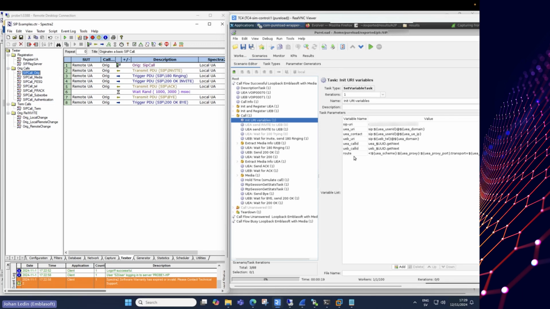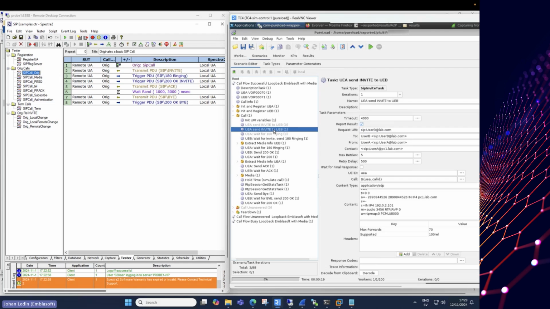So this gives a flexible structure. And then I have my SIP invite, just like you have in the Spectra. You wait for the 180 for the invite on the B side and send 180 ringing, and so on, to have the whole call flow, equivalent to the Spectra.